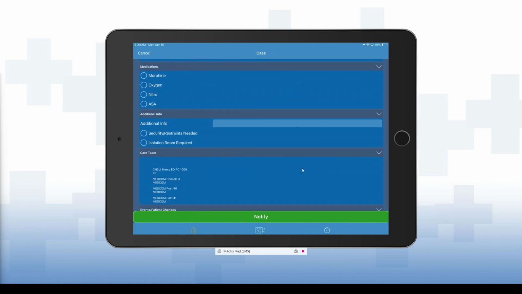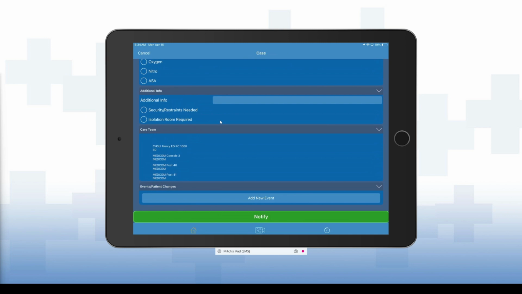Going down here as well, I wanted to showcase again that we have the additional info section on this template as well as all of the other templates. But again, just giving you guys the security and isolation room requirements, notification to give to the facility that you're bringing to.